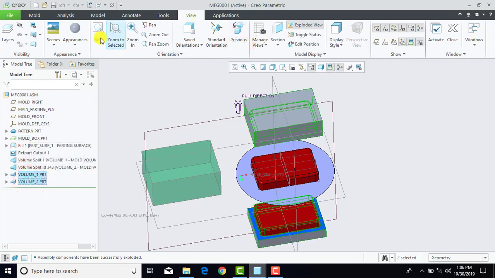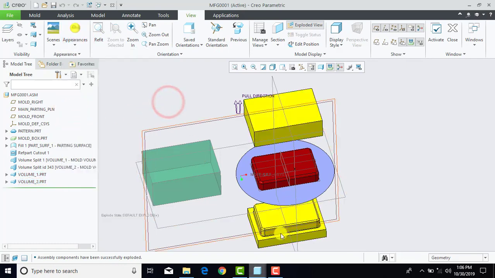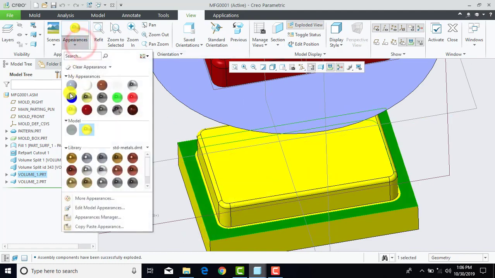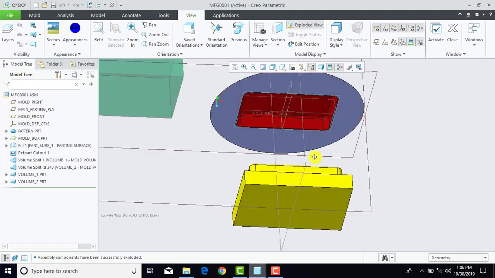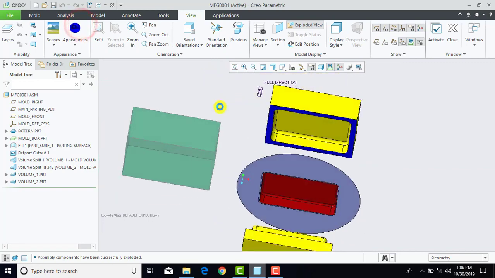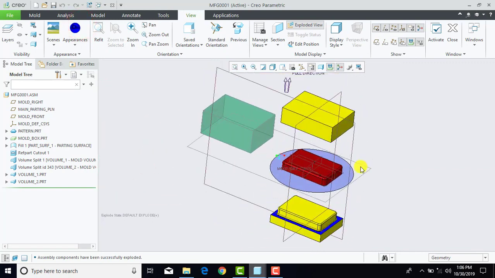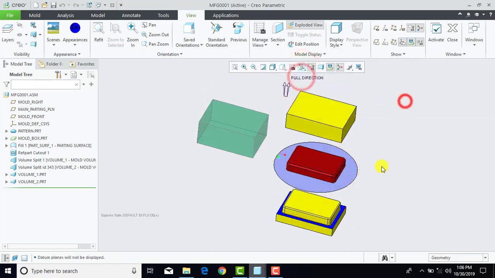We'll go for view, appearance, and select here this yellow color. Again we'll select here this face, go for appearance and select here this blue color, and here also we'll select this face and appearance. So here you can see that we have created core and cavity for this simple pattern, and we'll hide all this.